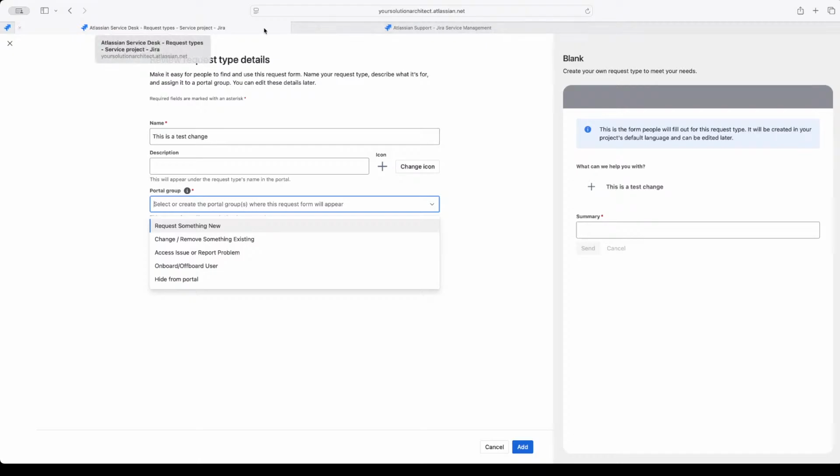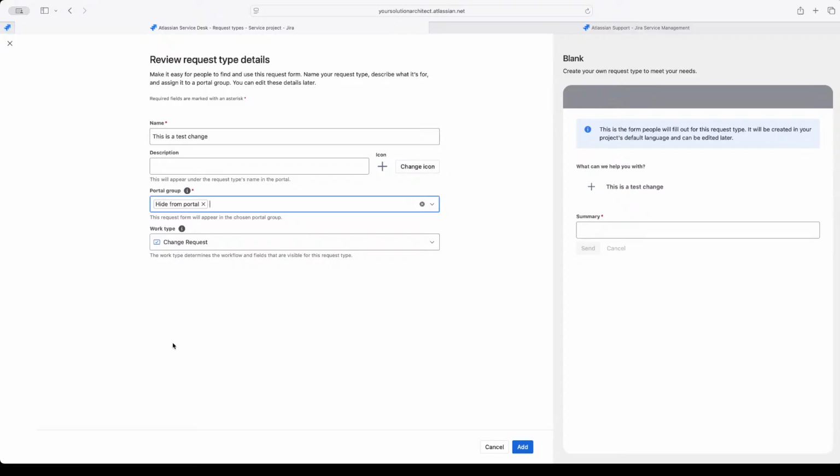Let me get rid of that tab. There's nothing to select there, okay? So if you don't have a group just yet, and you don't want to kind of double back, it's fine. Just put hide from portal, okay? So I'm going to show you how to create a group really quick, once we move past this screen.